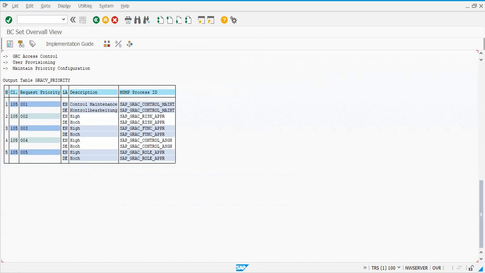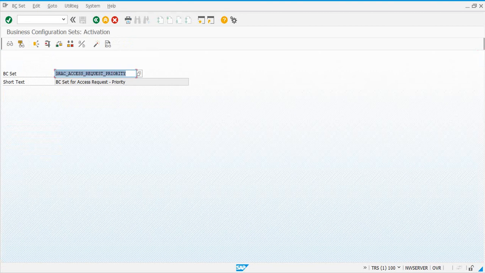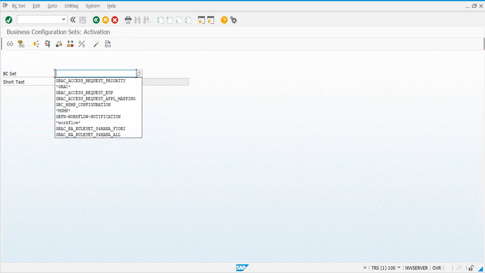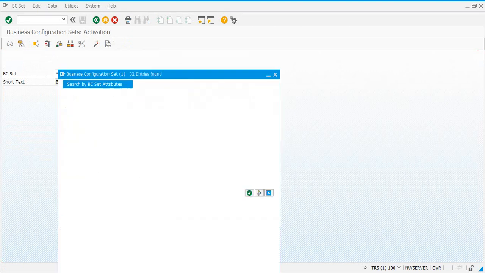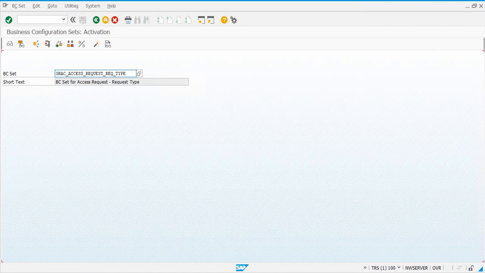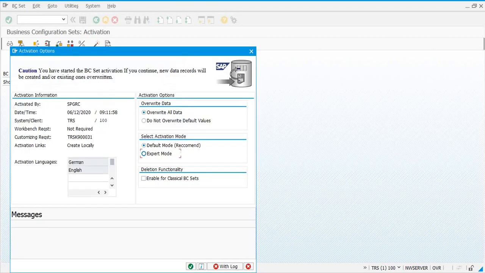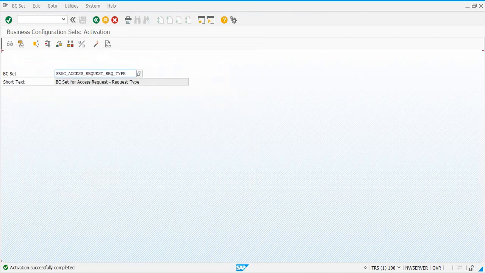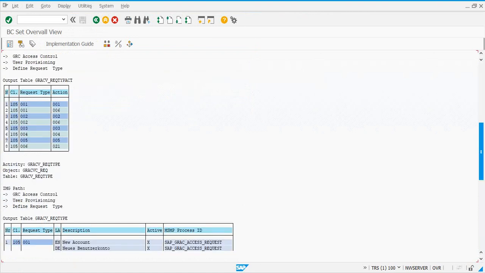So you have high, in different languages, for different process IDs here. It is now loading all the settings that you need for your GRC. Request types. Every time you activate, you can go and see what tables the data is getting loaded into.